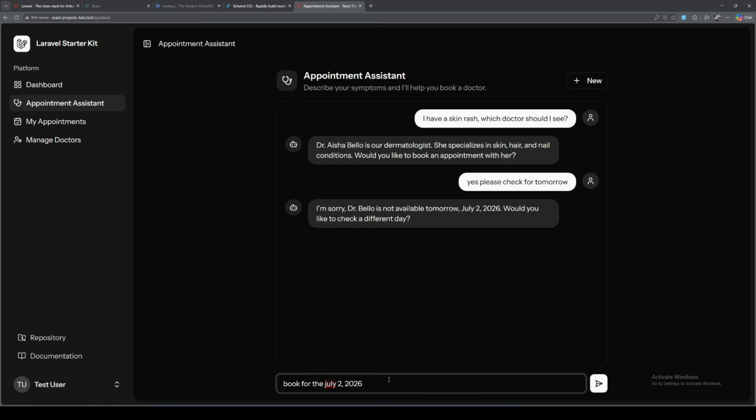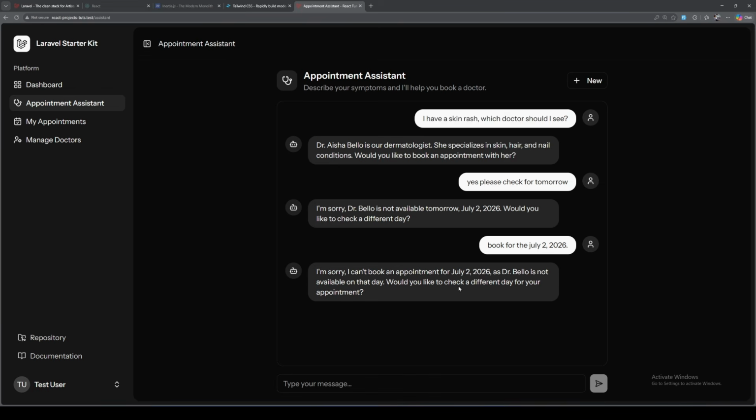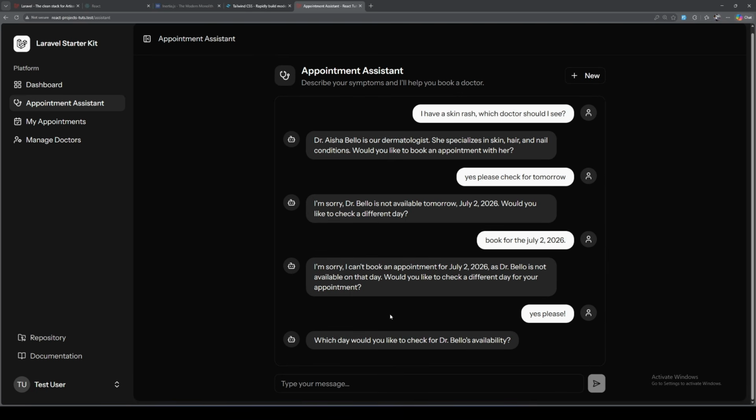I want you to notice how ambitious that sounds and how little code it will actually take. A few years ago, understanding a sentence like, "Book me with a heart doctor next Tuesday afternoon," would have been a research project. Today, it's a feature you can ship in an afternoon, and by the end of this series, you'll have built it with your own hands.